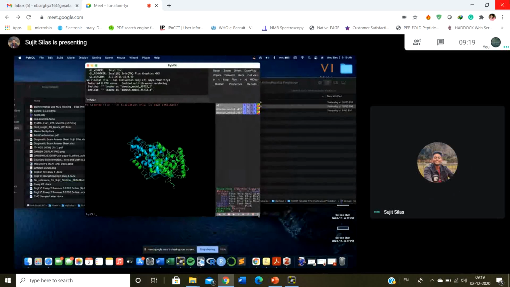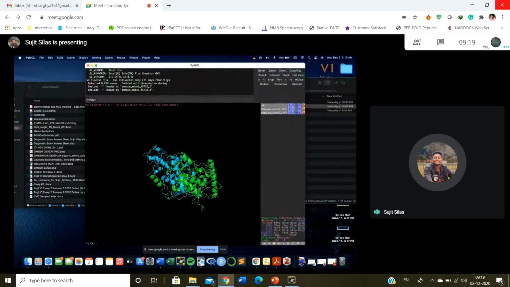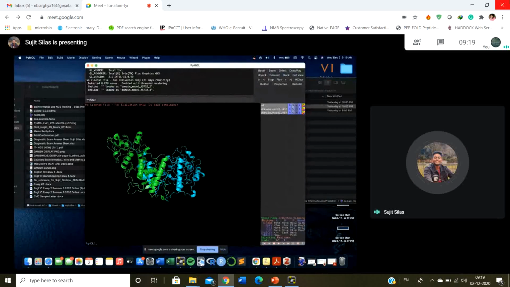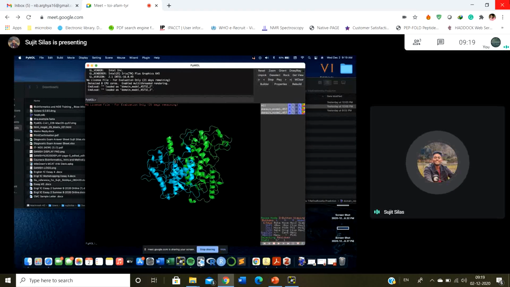So these are just two of the models that I had, because the other two models seem quite off. They were elongated, so we said they're probably not the right protein structure. So this is model two and three.